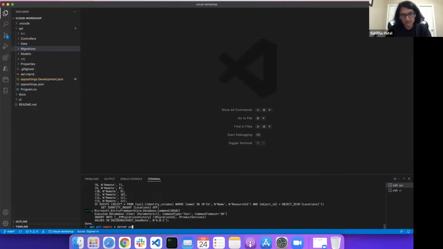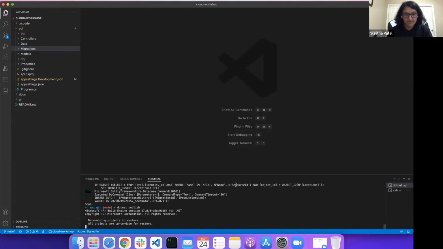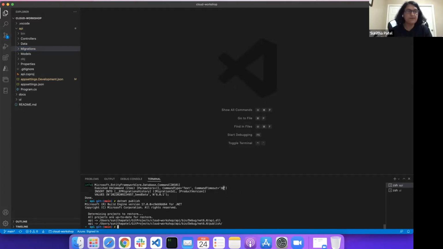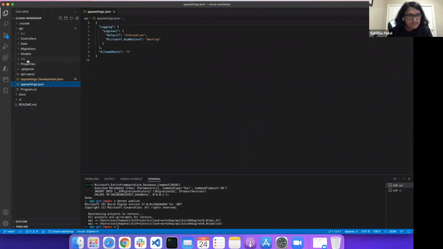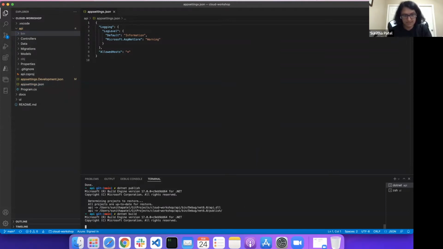So in order to publish the code with .NET, I do a .NET publish that creates a publish folder. Sorry. Or should create a publish folder? Oh. Not that. Okay, let's do that.